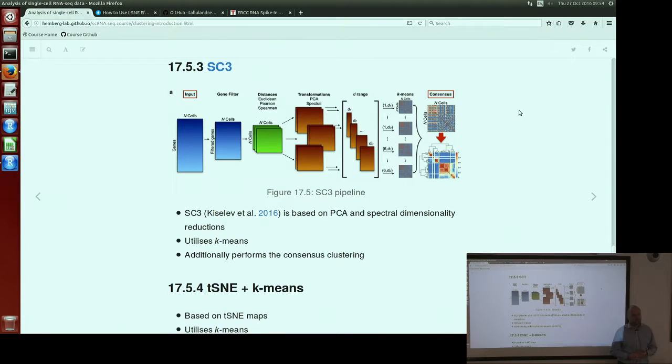How computationally expensive is it? How long does it take to run if you've got, say, 500 cells? It depends on the tool, again. In terms of SC3, 500 cells is fast. Yes.